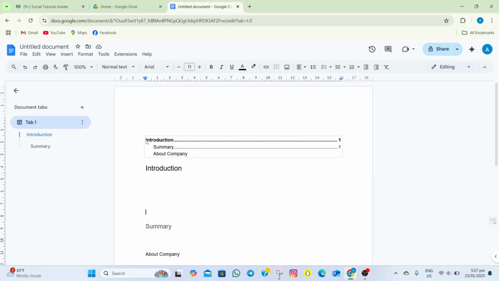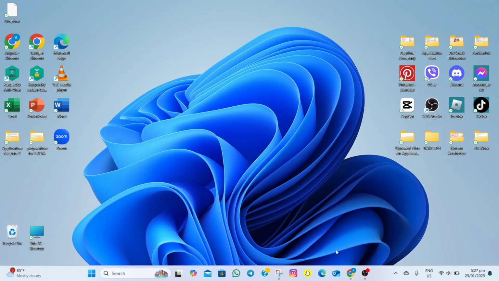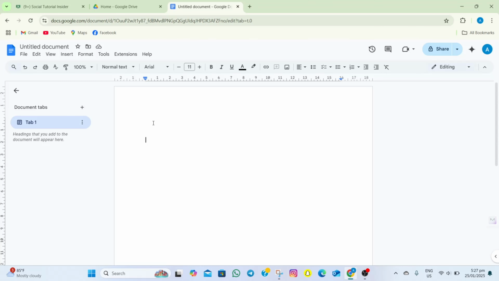How to create table of contents in Google Docs. So to start, we'll have to open a sample Google document, and then in here, we'll have to type the contents for our table of contents. So in here, as an example, I'm gonna type introduction, and then summary, and then about the company.